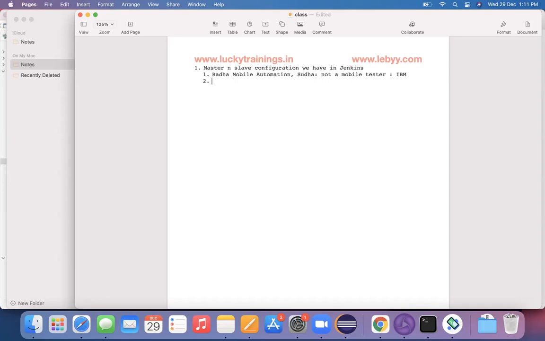It means Radha has a complete setup. The device is connected, everything is on her machine, but the script invocation is done from Sudha's machine. So this is where the Jenkins master and slave come in. In this example, Sudha's machine acts as the Jenkins master and Radha's machine acts as the slave. The ultimate objective is that I have my automation test scripts configured on my machine and I want to trigger this code base from a different machine. With the help of Jenkins master and slave configuration, we can do that.